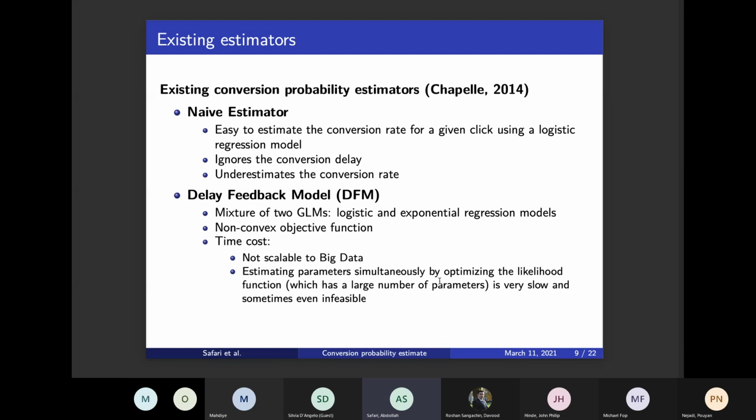So Chapelle in 2014 proposed two approaches. The first one is not really his proposal, because it's the naive estimator, that is basically the logistic regression. I said it in the first place. Everybody knows that. That's not something interesting, and we already know that it is not a good solution.